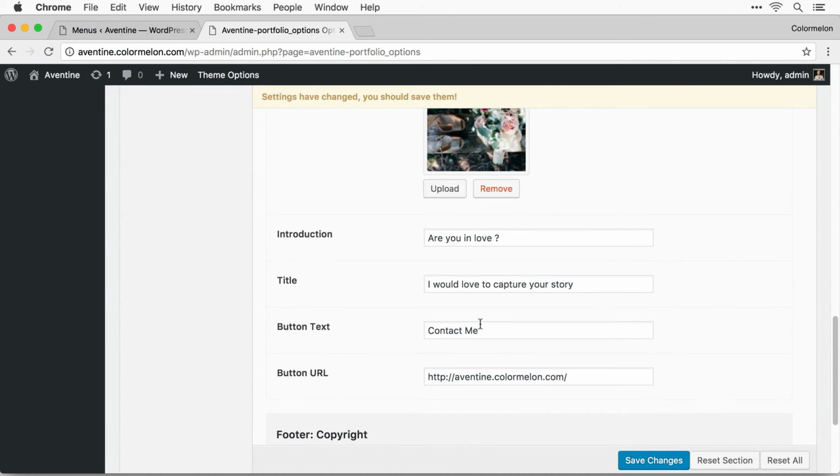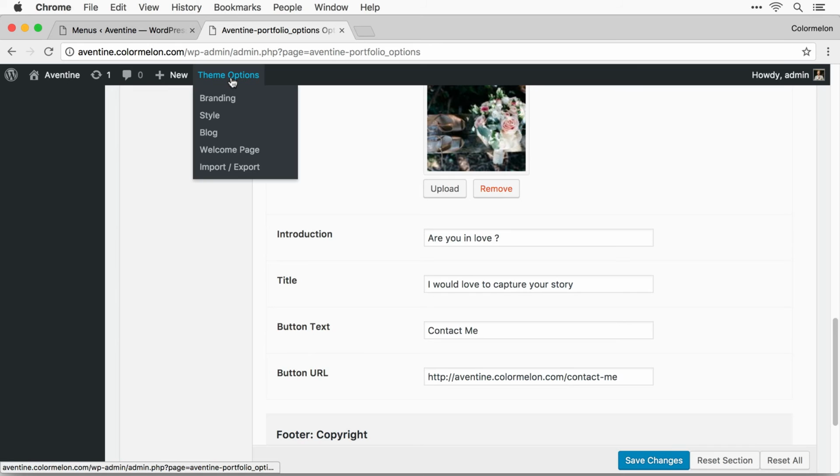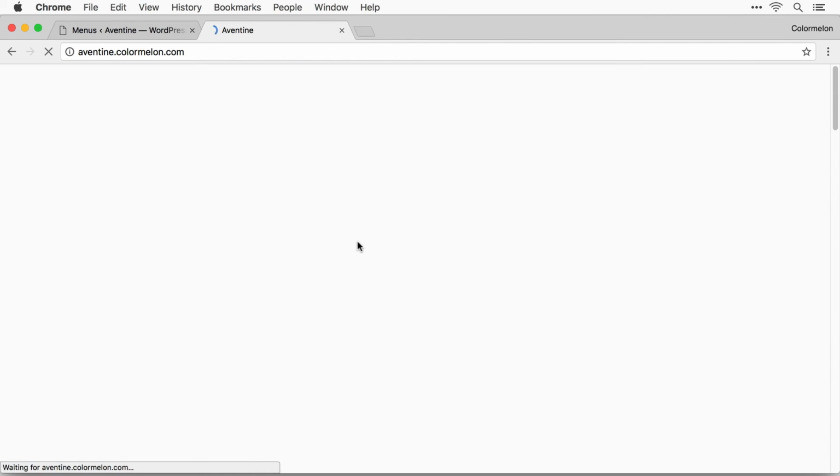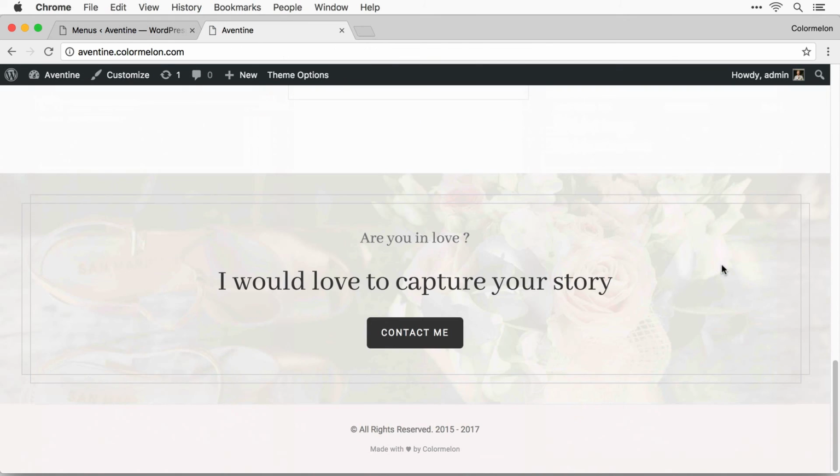You can edit all of these fields. Just make sure if it says contact me that you actually link to a contact me form. So in my case, this would be contact me. Click on Save Changes, and that's all you need to do. I can go back to my site, scroll down, and there we go. A call to action to contact me if you want me to capture your story.